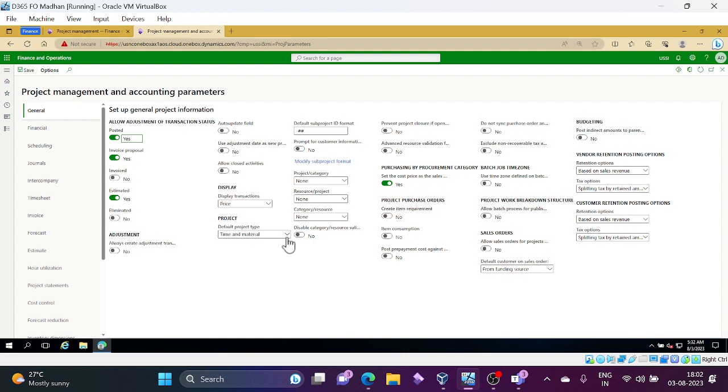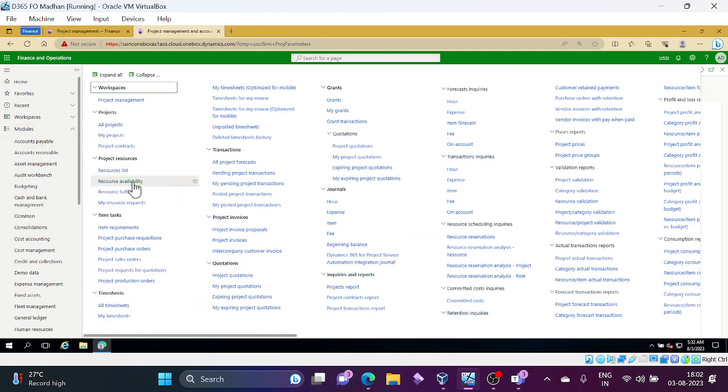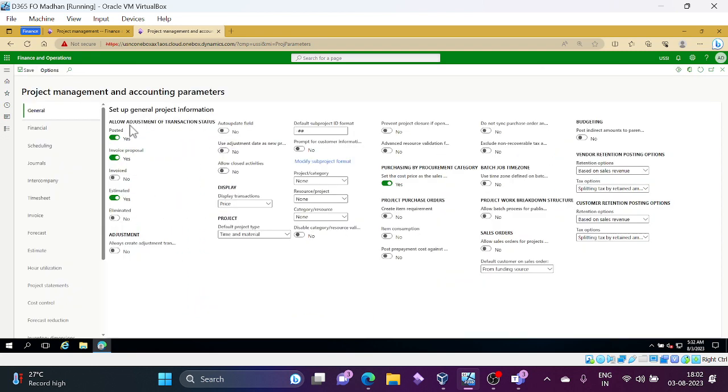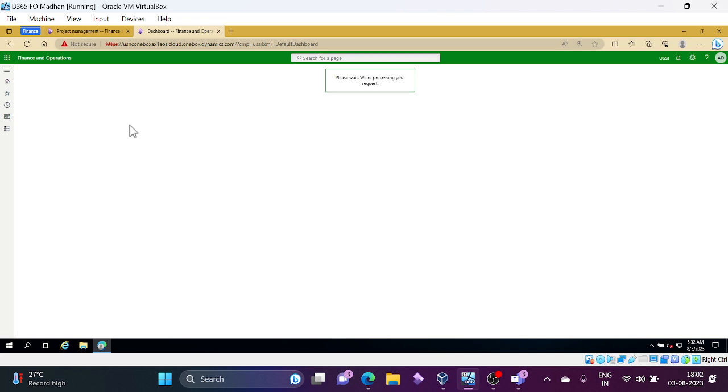Whenever you are creating project types, I'll explain a bit later. Normally if you want to default any project type while creating the project, currently it is time and material. Automatically the system will pick the time and material project while creating the project as a default. Okay, these are the projects we have, and let's go and create the project now. Go to project management accounting, all projects. So I'll create one header project and sub projects.